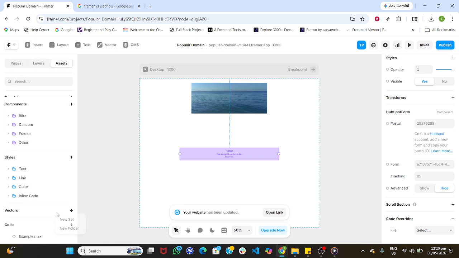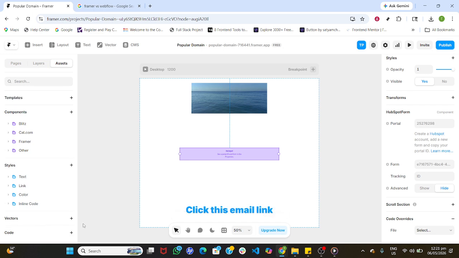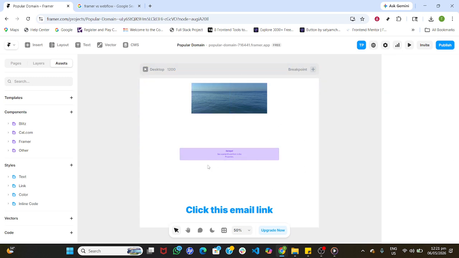Back in the editor, open vectors to explore or refine iconography, clicking the highlighted vector to swap it in. Finally, click Code to add lightweight overrides or custom components. This is akin to custom embeds in Webflow, but integrated with Framer's component model.